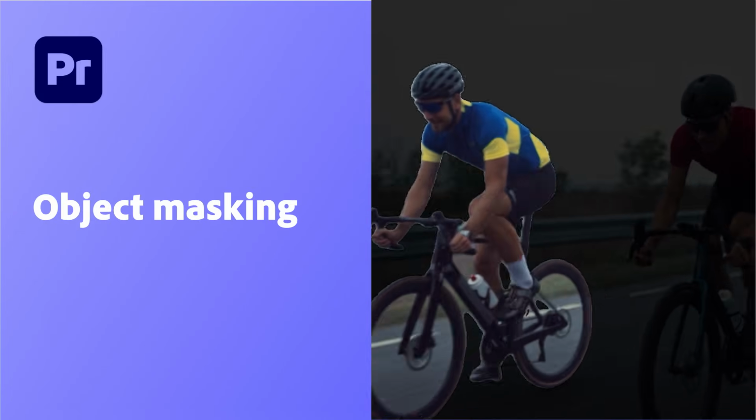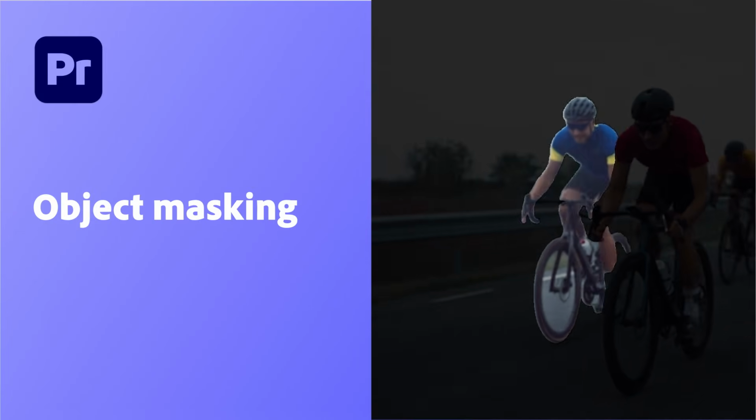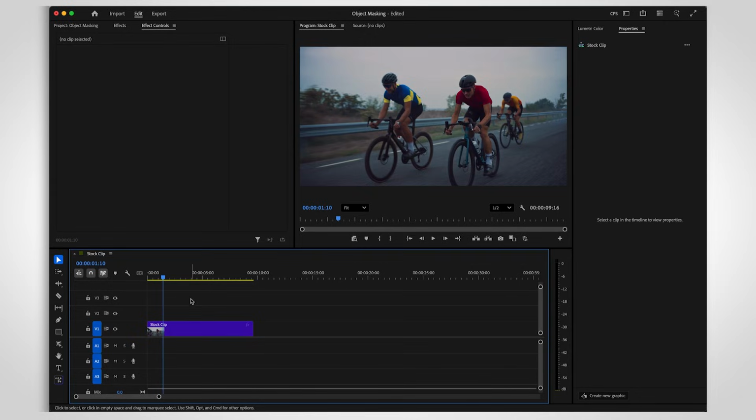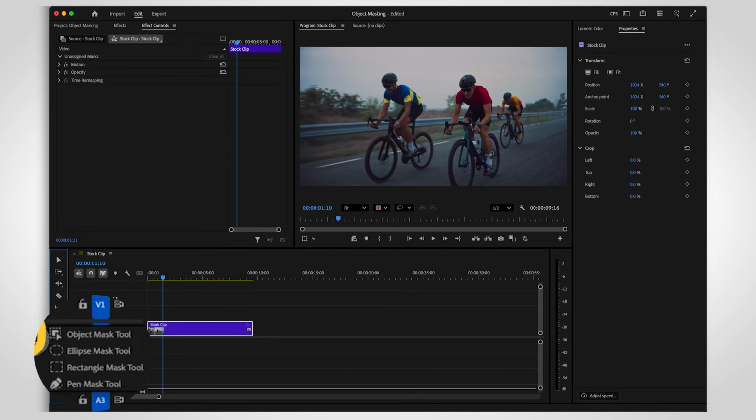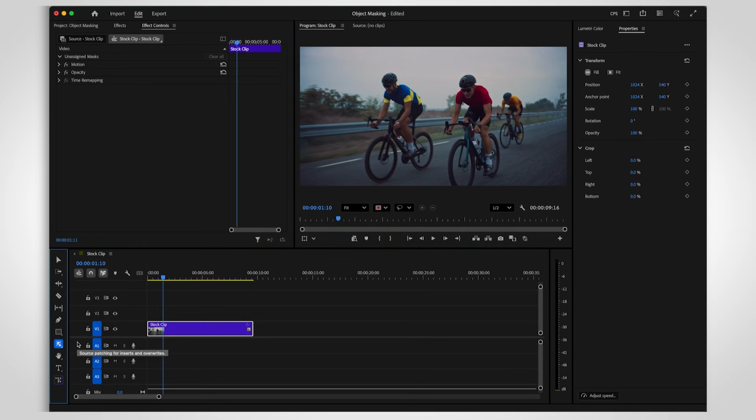Today we'll learn how to use object masking in Adobe Premiere. Select your clip in the timeline. All of Premiere's masking tools are available in the toolbar. Select the Object Mask tool, then move your cursor over the program monitor.